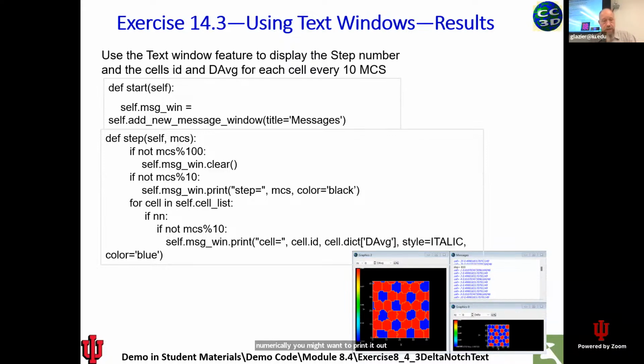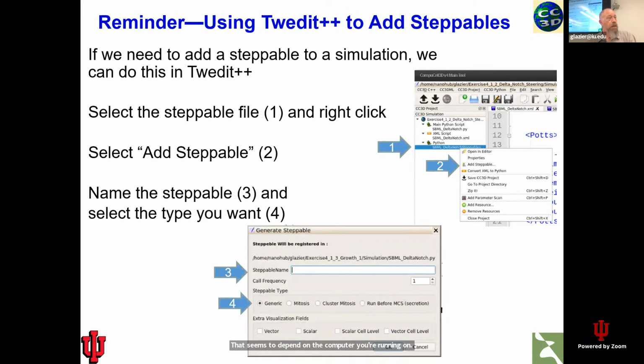So that's an example of that. Again, there is this annoyance that sometimes if you write too much data to the text window without erasing it, it could crash Player. That seems to depend on the computer you're running on, so I'm not sure what causes that. Okay.